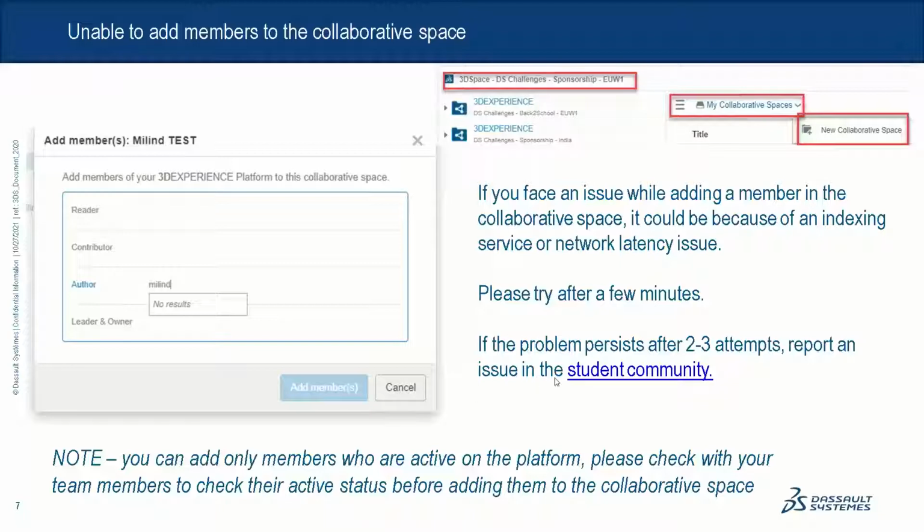Now we will have a dedicated support community for KPIT Sparkle. We encourage you to report your issues specifically in this KPIT Sparkle student community.